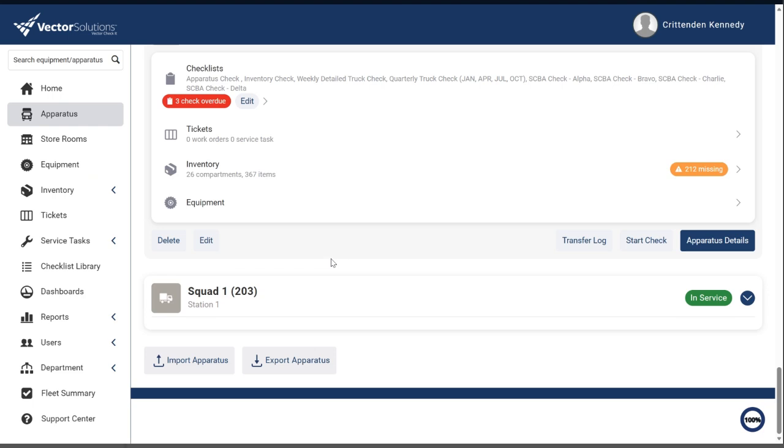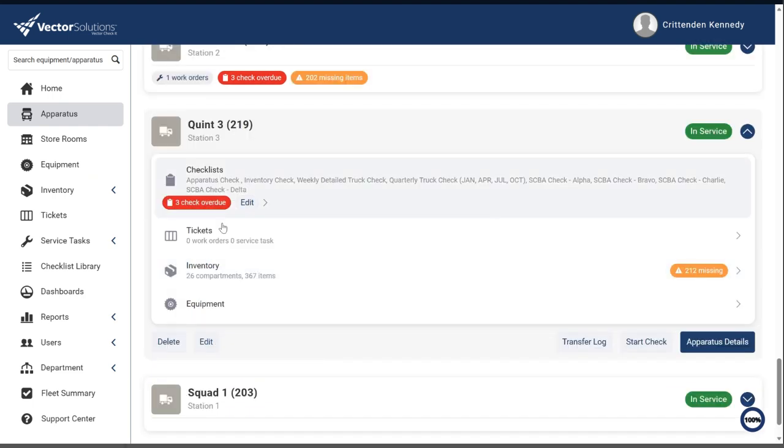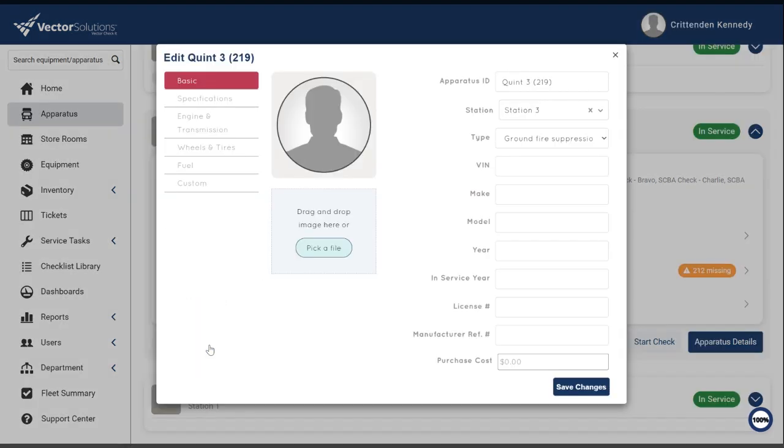There's one thing that you can do on this Apparatus tab that you cannot do in the Apparatus page, and you cannot do it in the app, okay? If you need to change the station that a unit is at, you need to go to Edit, okay? So I'm going to go to Edit, and then I'm going to go Quint 3 Station, and I can change it to Station 2, Fleet, whatever I need it to be.